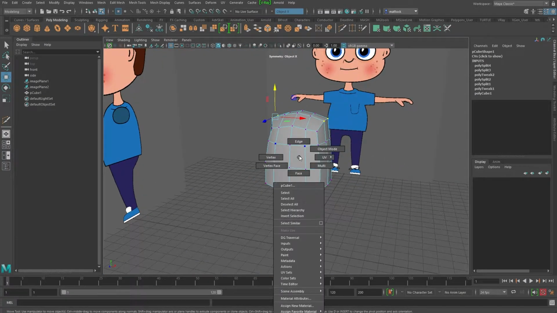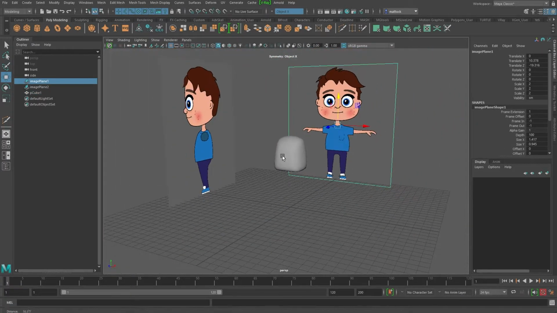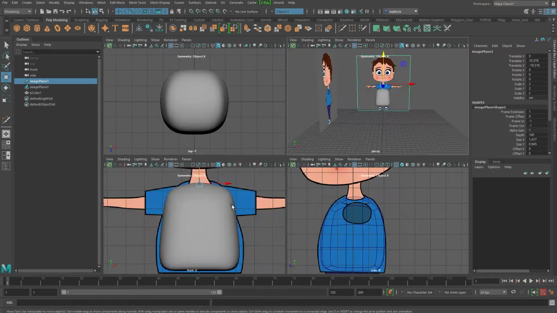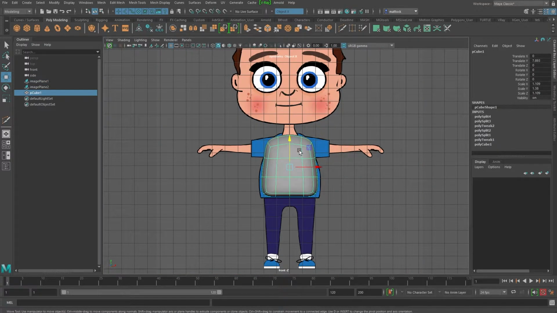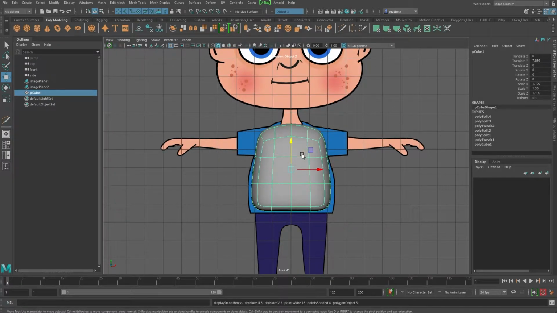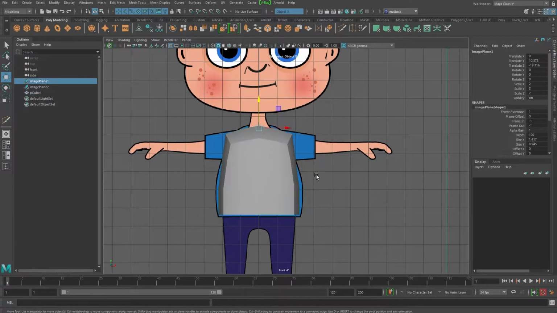Hit the 3 key, and as you can see, we're starting to get a little bit of his torso shape here. You can see it in this view here as well. We're starting to get this little shape. I hit 1 and 3 again. There we go.